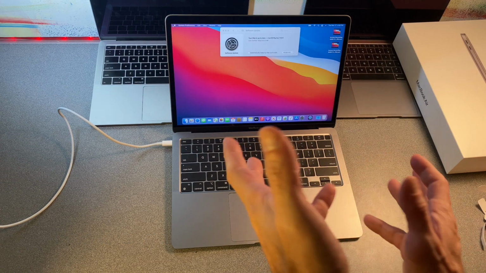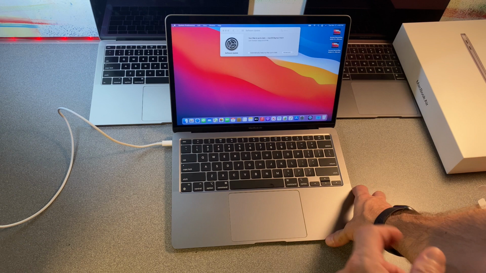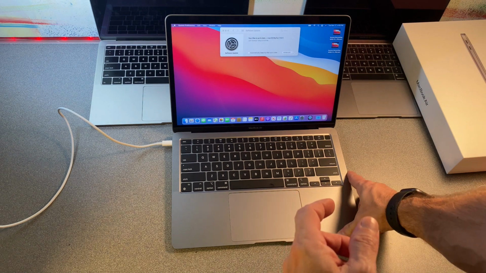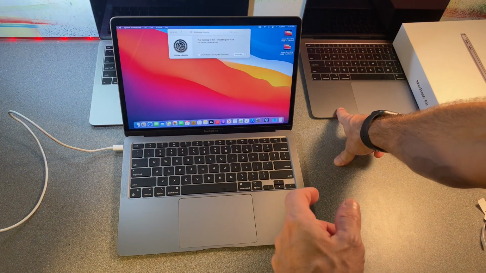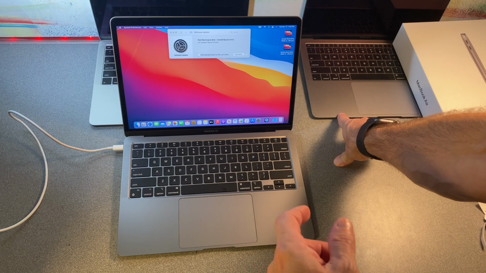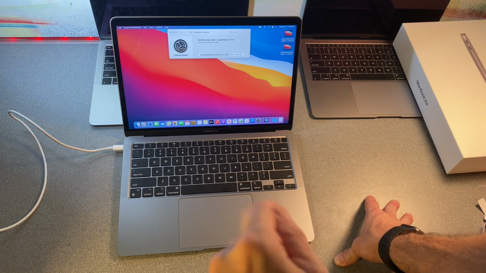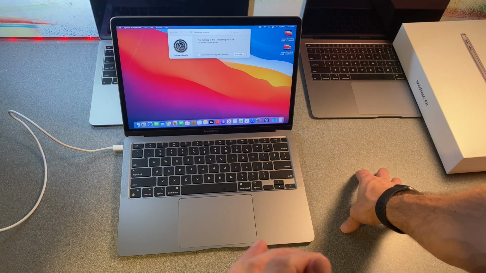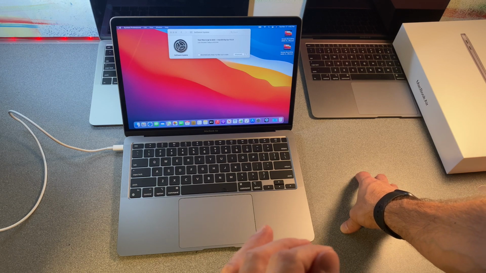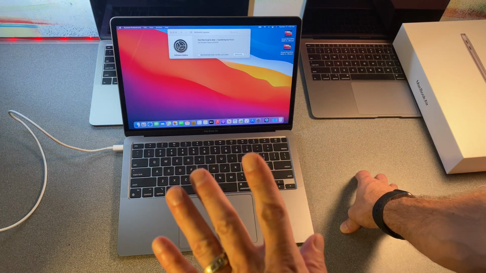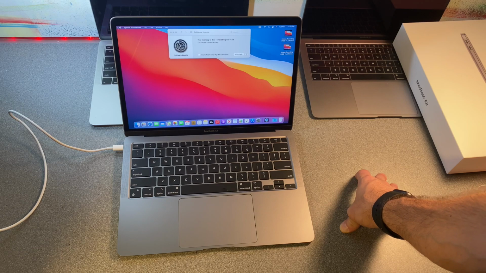All right, so I got it all set up and ready to do my benchmark comparison with the 2019 MacBook Air Intel Mac. So I'm going to go knock that video out. Make sure you check out this Big Sur application compatibility video so that you're ready to get all your apps set up on Apple Silicon Mac and Big Sur.